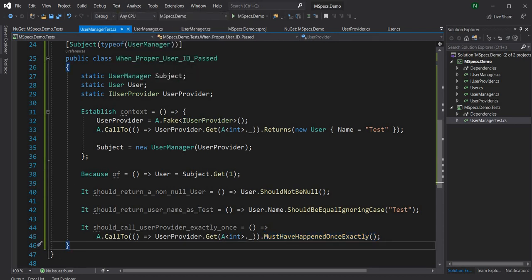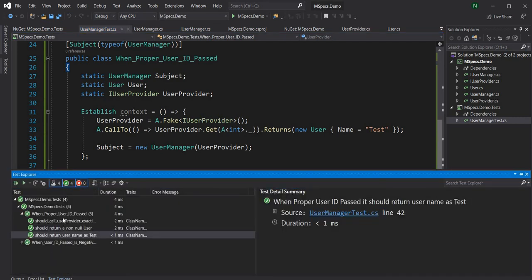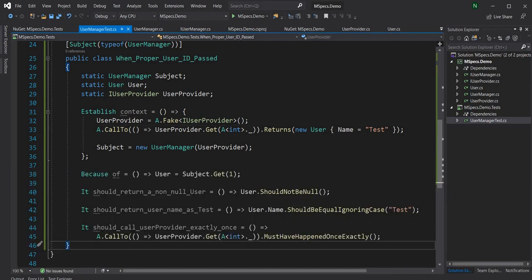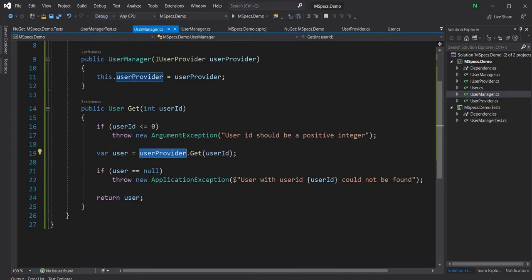So I'll run this, go to the test explorer, and here when I see when proper user ID is passed, it should call user provider exactly once. And this is where we get into the next level of testing as white box test and ensuring that inside of user manager, the user provider get was called only once.